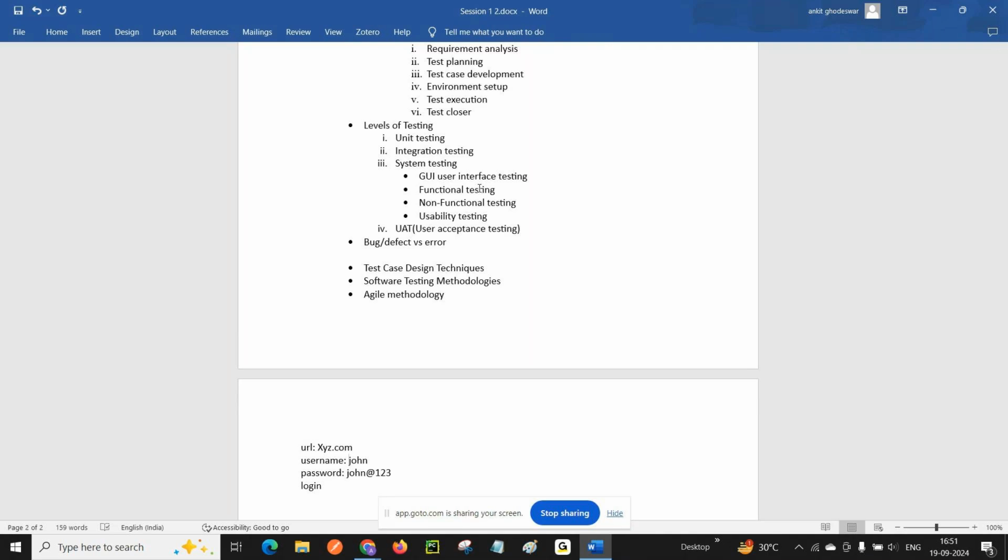If you are not logging in successfully, that will be a bug. If the user is not already present in the application, the server or the database, it should throw some error, like you are not registered or something like that. At that time, during execution, you will be raising the bugs against the testing.